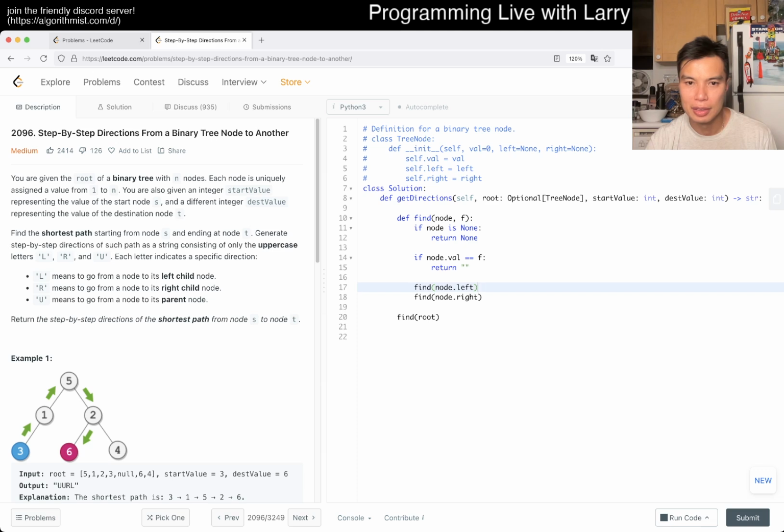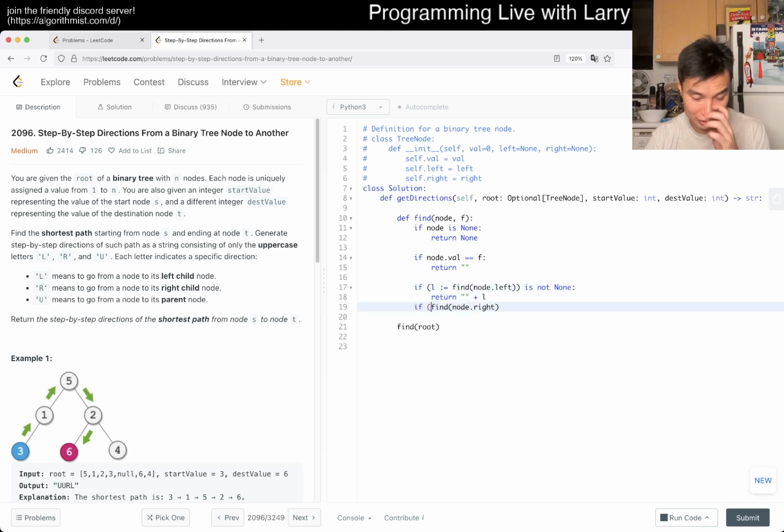And then here, if this is not none, then we return, let's walrus this. And also if L is equal to this, is not none, then we return this plus L, right? Maybe this is going to end up being N squared, or tree, but I just want to see if this idea works, and then we can optimize this a little bit anyway, right?